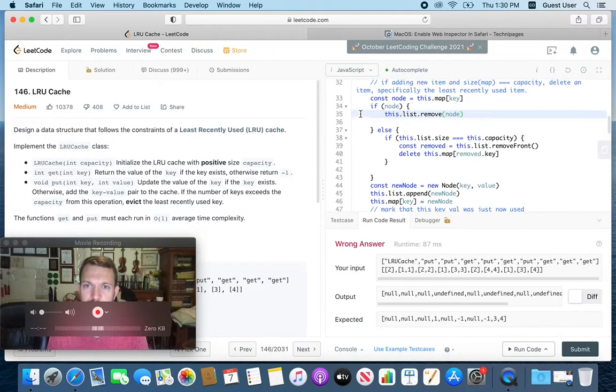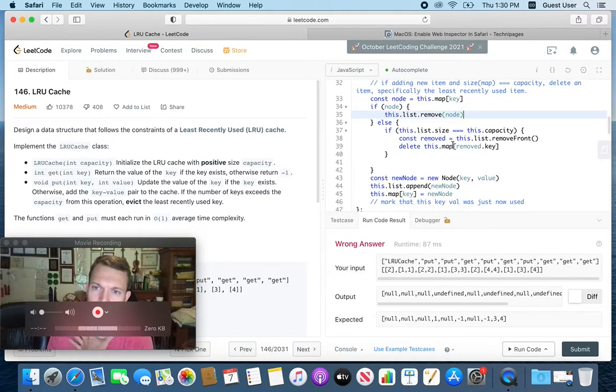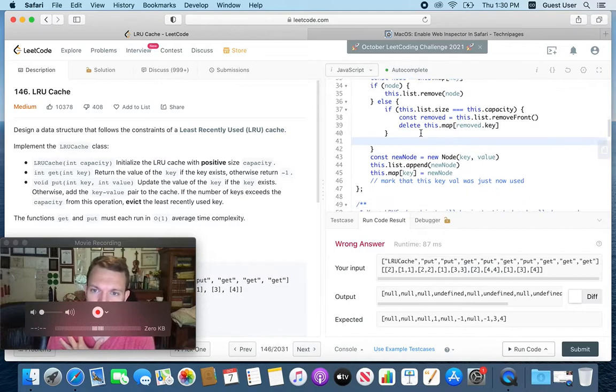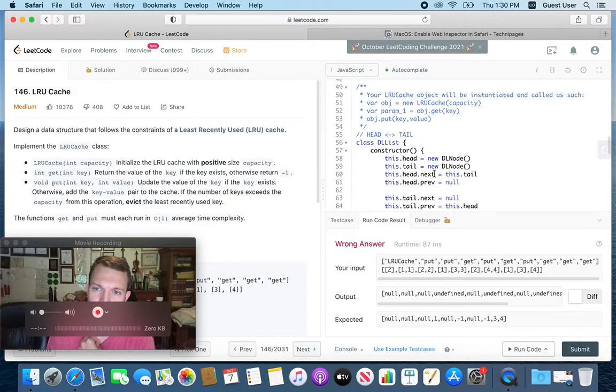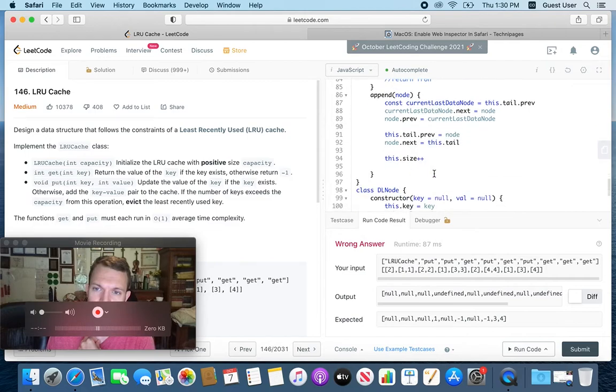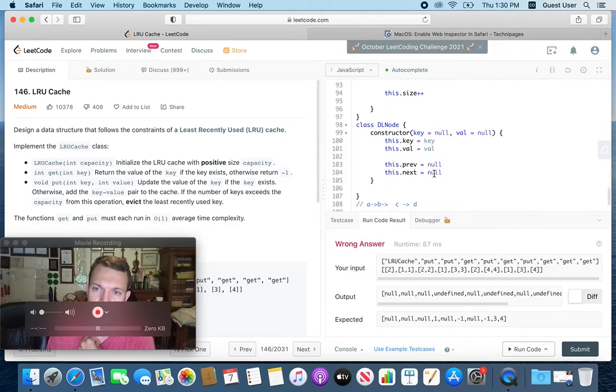I think that's all we need. So if the node exists before, remove it. Otherwise, if the node didn't exist before, but we're at capacity, we need to remove the front node from the list. And then once that's all handled, we create a new node, we add it to the list, we add it to the map. So we have remove method, remove front method, append method.